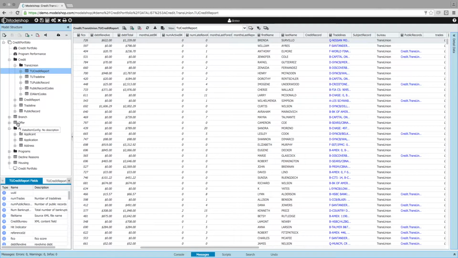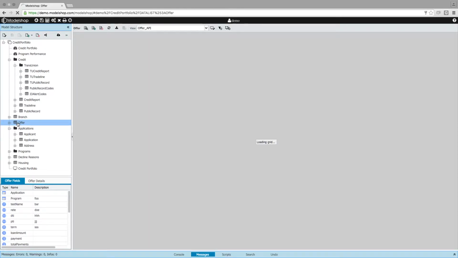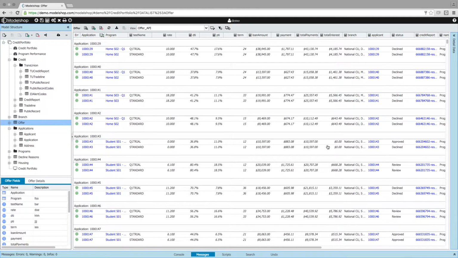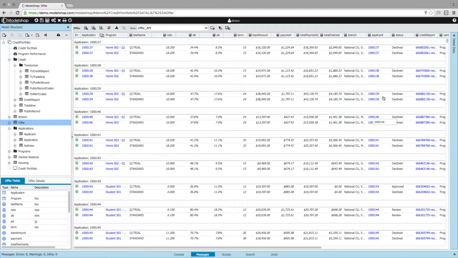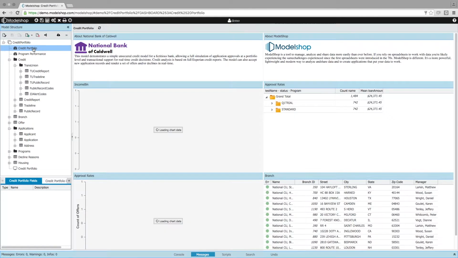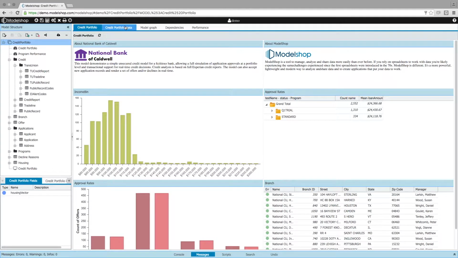The purpose of our application is to generate offers, to make credit decisions, yay or nay, on whether to lend to our applicants. And this is the data list where this actually happens. You'll see that this is connected to the credit report, to the application, and to the applicants, to the programs. The ability to connect all this data together is one of Modelshop's strong suits.